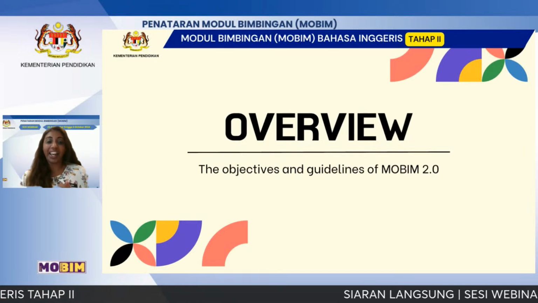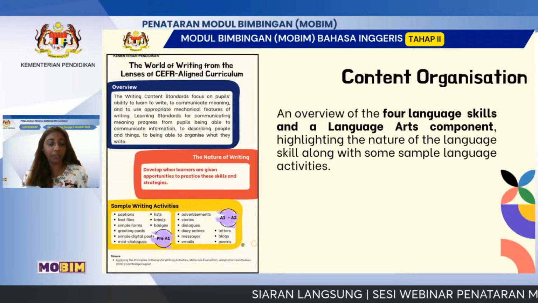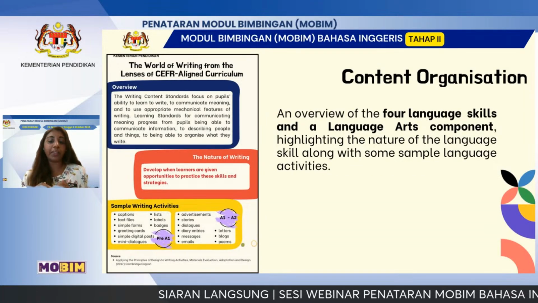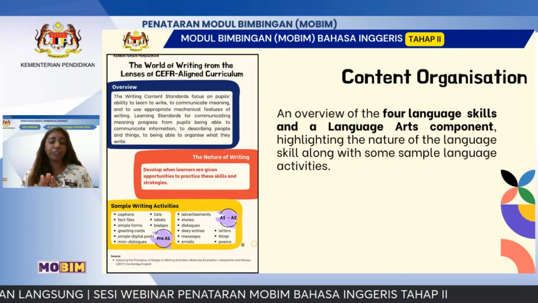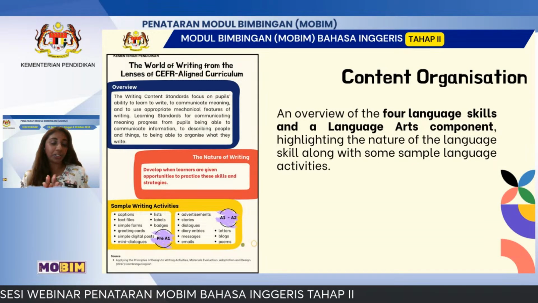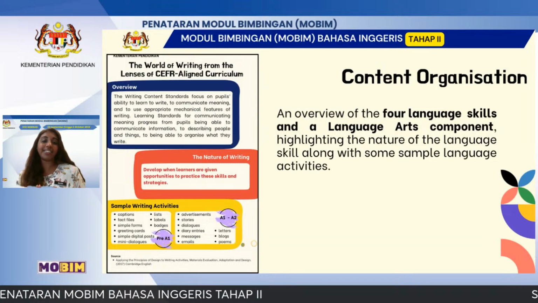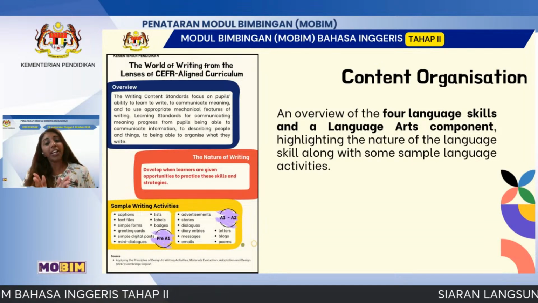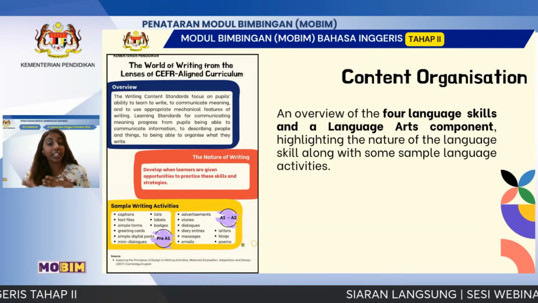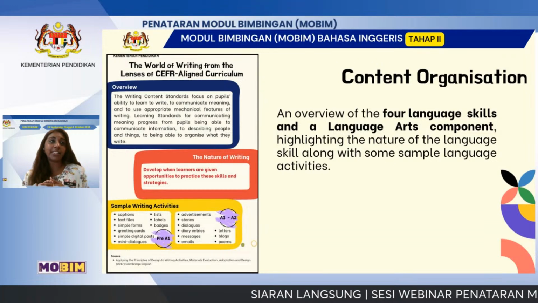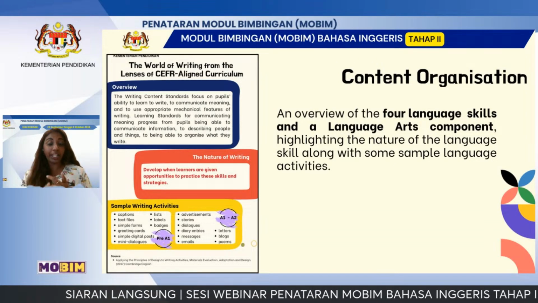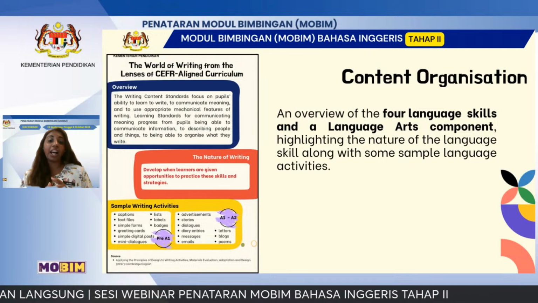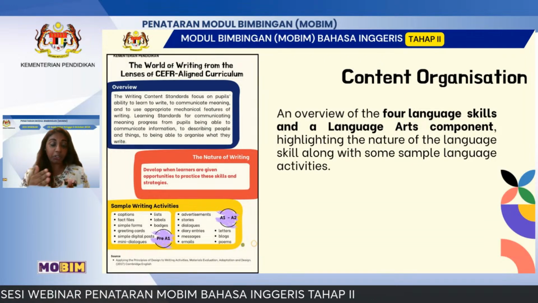If you happen to have a copy of the module, you may flip through it as I take you step by step. If you don't, worry not. You will have access to it soon on the websites. The module has been crafted in a way that dissects the four main skills, namely listening, speaking, reading, and writing, along with language arts individually.